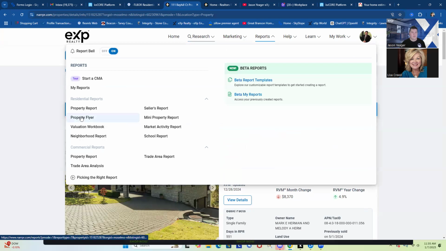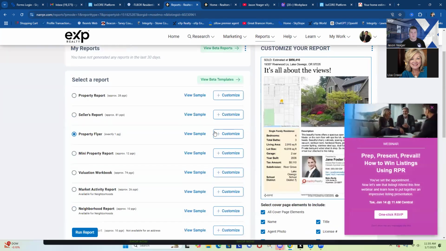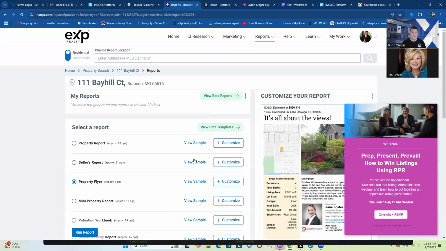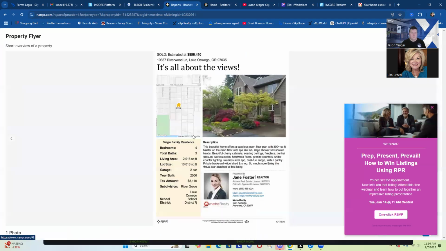Property flyer, one page, right? It looks like that. It'll have their estimate at the top, a little branded marketing down at the bottom, the specs of the home, and a picture of the home with a little deal right here. You could print this out.